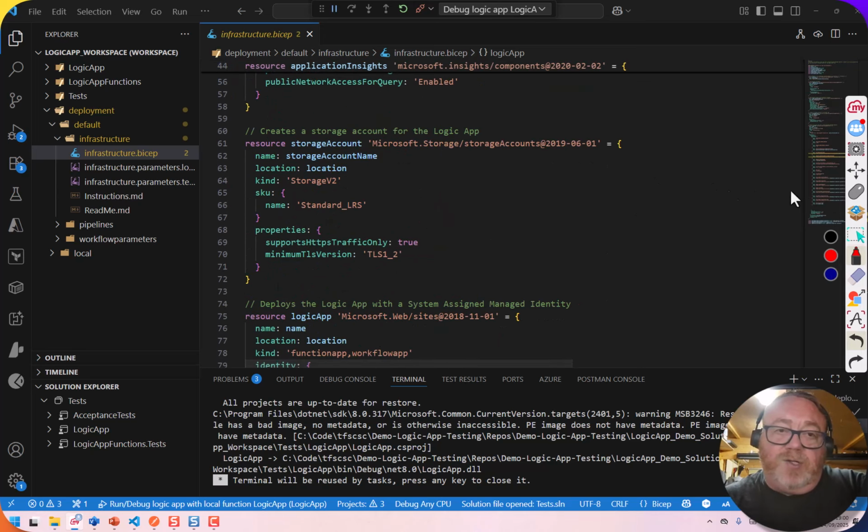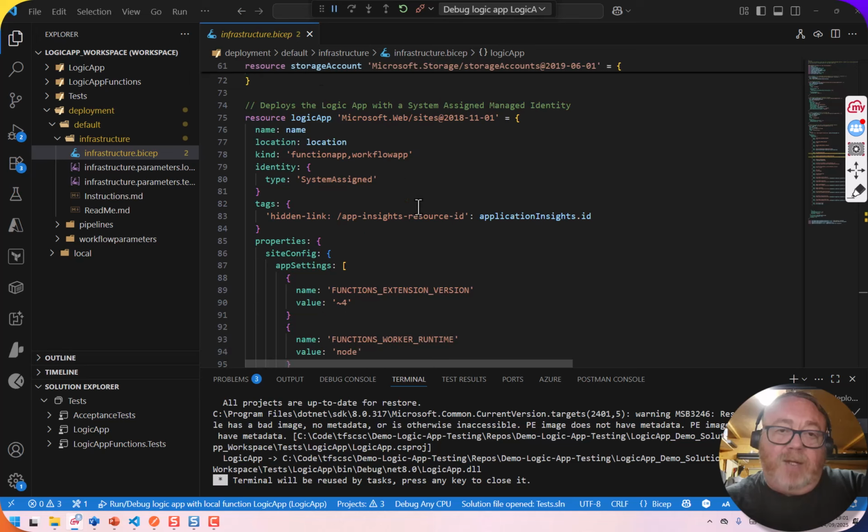I'm then going to create a storage account. This storage account is going to be used by this Logic app. It's got local redundancy, v2 type, again, fairly vanilla storage account setup. And then we get to the Logic app itself. So here is where the Logic app starts.